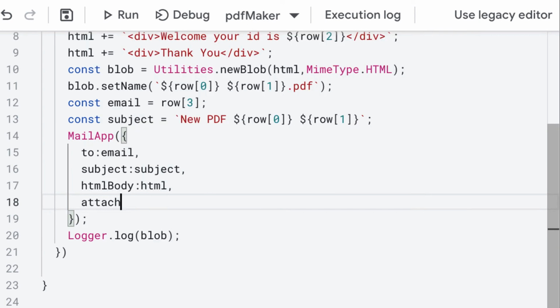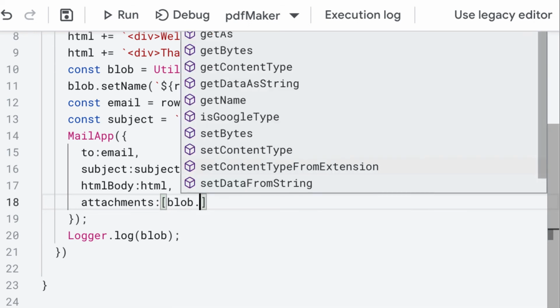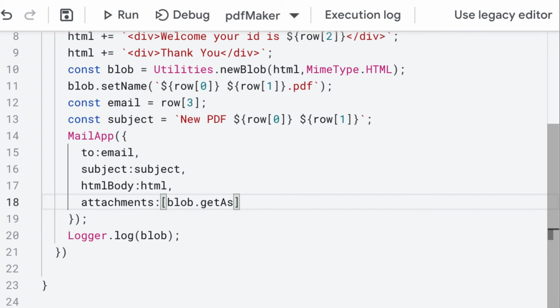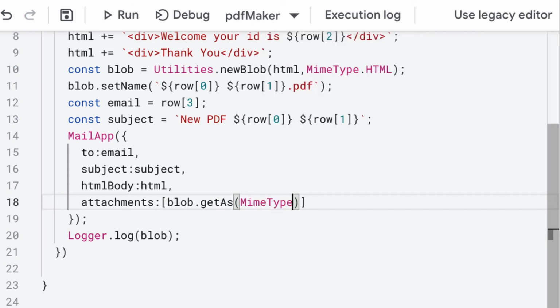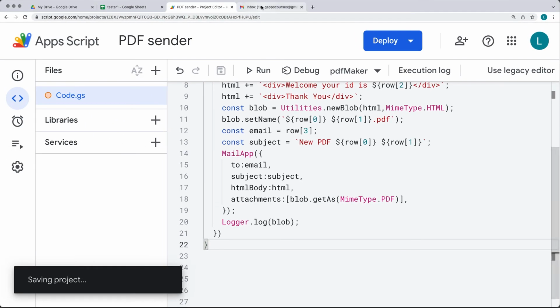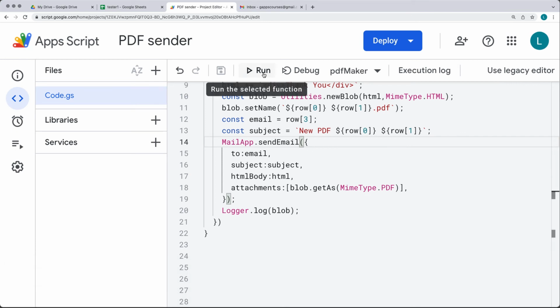And then lastly, we've got attachments. So we want to generate a PDF and attach it as a PDF. So get the blob object that we just created and get the blob as, and we need to specify the mime type that we want to use, which is going to be PDF. So that's going to construct the attachment as a PDF object that we're sending within the mail. Save it, clear out the inbox, and we actually need to add the send email. So add the send email. Let's try to run the function.